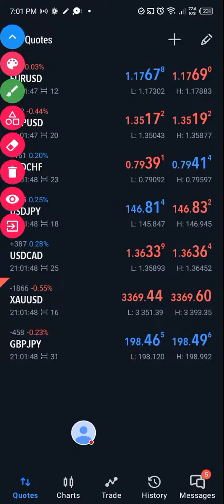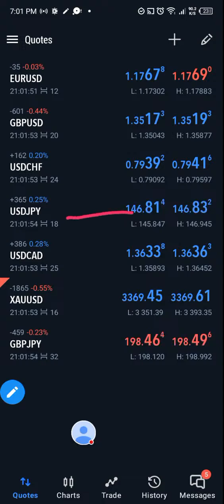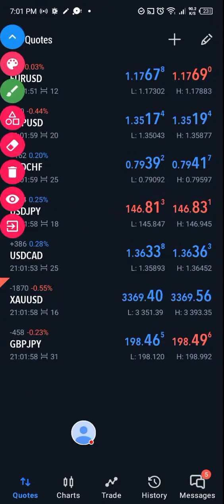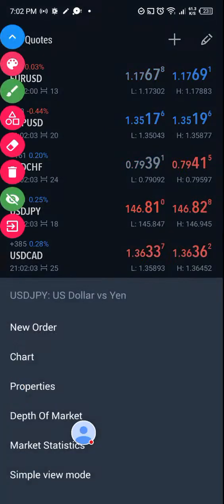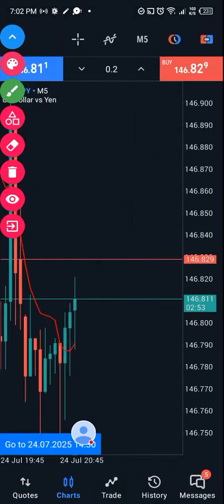Now, if you want to trade any of the assets, we have open gold. Let's use another one, for instance. Let's say we want to trade USDJPY, right? What you do is you tap on it, which I do now. Then you click on the chart. When you click on the chart, it takes you here.